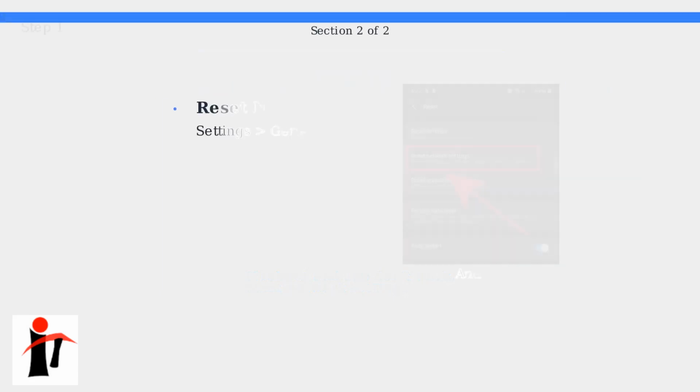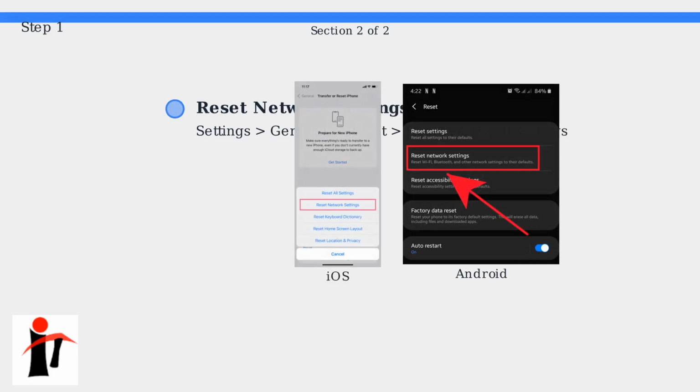If a reboot and the app diagnostic tool didn't resolve error 16, the next step is to reset your network settings. This restores default APN configurations without erasing your personal data.